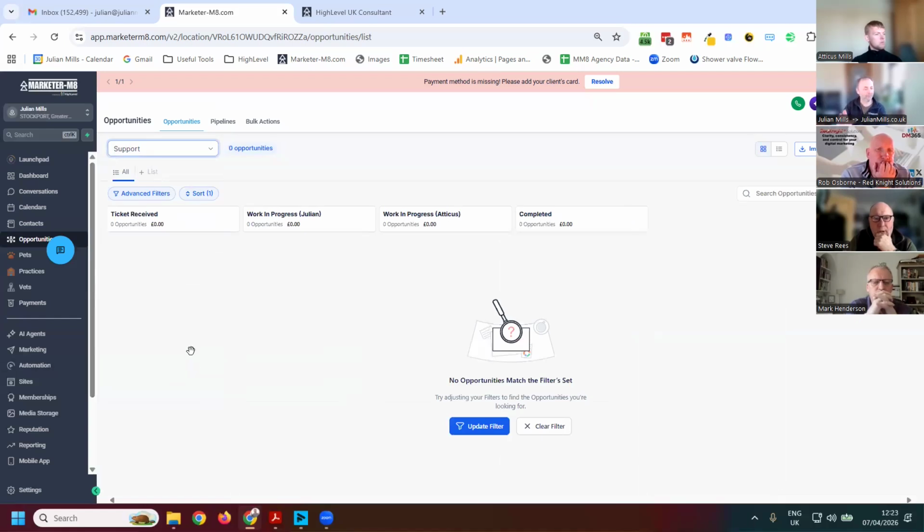So when somebody fills that form in, it triggers an automation, a workflow. Again, that's a separate workshop. And it will create an opportunity here, which is ticket received. As soon as that ticket is received, that's a trigger, and it'll ping me on the mobile phone app. There's a brilliant mobile phone app for HighLevel. It'll ping me on the app, email me, and text me, so I know a client needs our assistance.